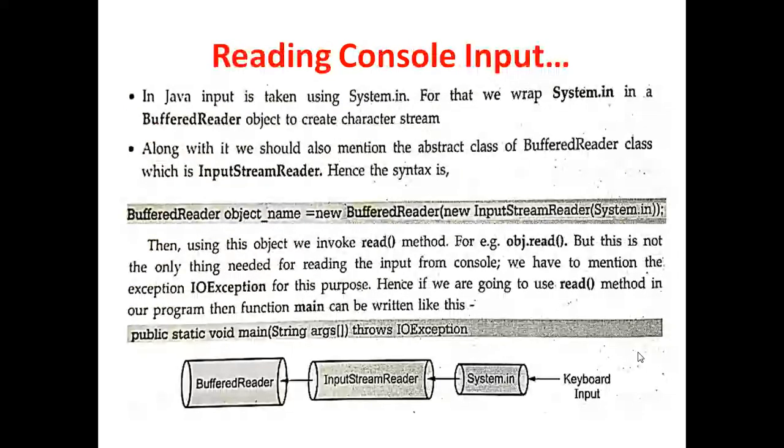Now we'll see how to read console input. In Java, input is taken by using System.in. For that, we wrap System.in in a BufferedReader object to create a character stream. In BufferedReader, we wrap whatever is entered by the user, which is called the input stream, taken from the keyboard by using System.in, as shown in the diagram below.